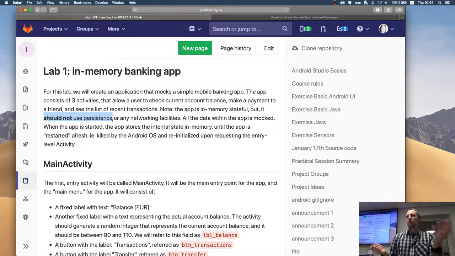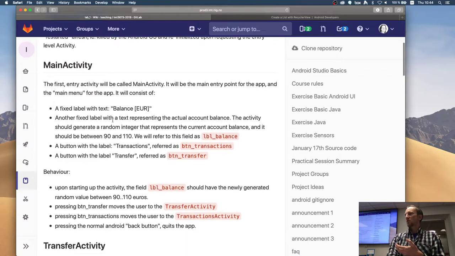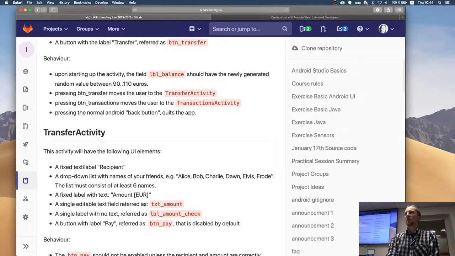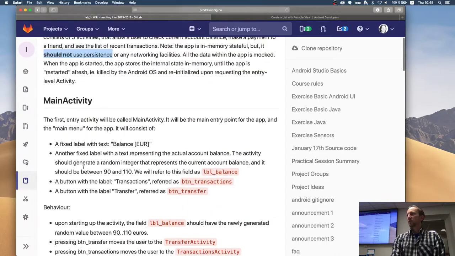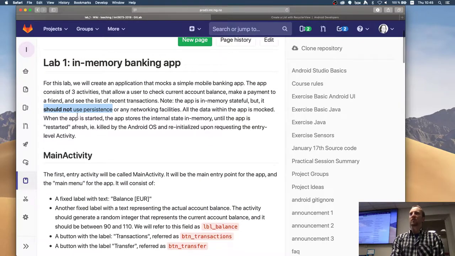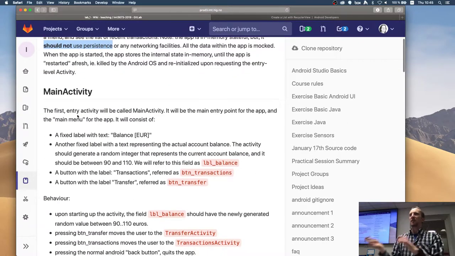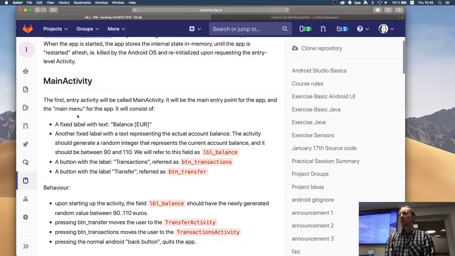What should be the responsibility of the main activity? What should be the responsibility of the transactions activity and transfer activity? What data should they store? What data should be passed, and between what, right? It's not specified. It's up to you. You can do whatever you want. The only constraint is that you should not use persistence. You have to pass data between the activities yourself.